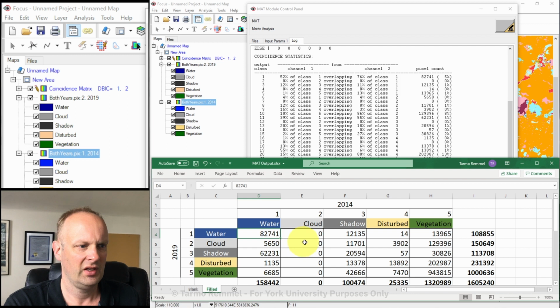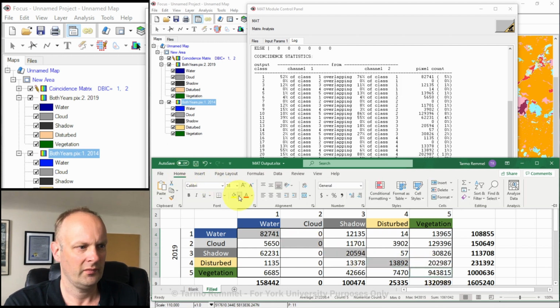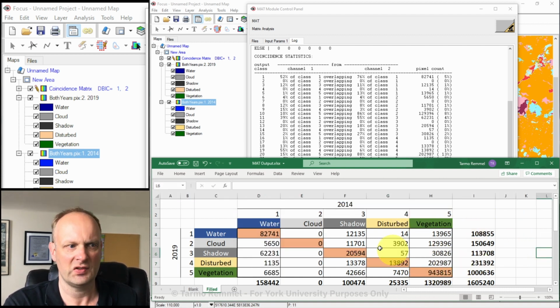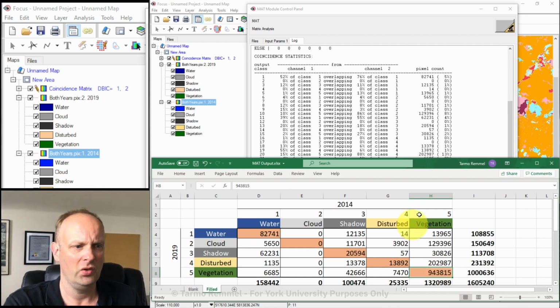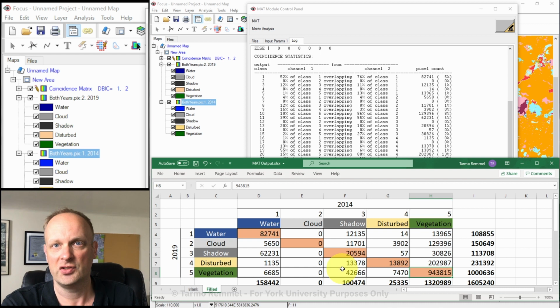And of course, the values here along the main diagonal didn't change at all. This is persistence. This is water remained water, cloud remained cloud, shadow remained shadow, disturbed remained disturbed, and vegetation remained vegetation. So anything that's on that main diagonal means no change. Everything off of that main diagonal means that there was change. So depending on what question you're asking, you can then look at various combinations of cells to summarize the areas based on change.